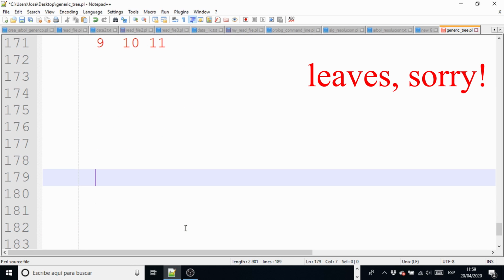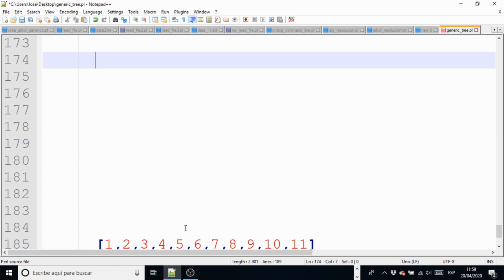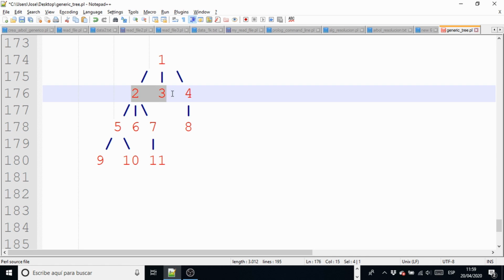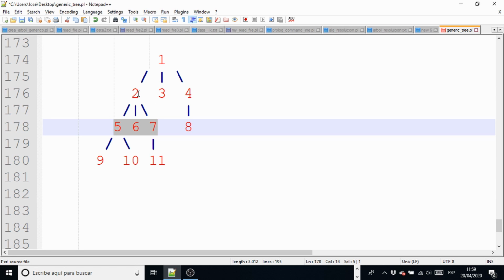So the idea is to try to do the same. If I want to resolve that, let's put the focus on the list of trees in the root. Take all the trees that are in the list of trees of the first tree here, and go up one level. Take all these trees, five, and all the trees on this side, six and seven. Take everything and put here.